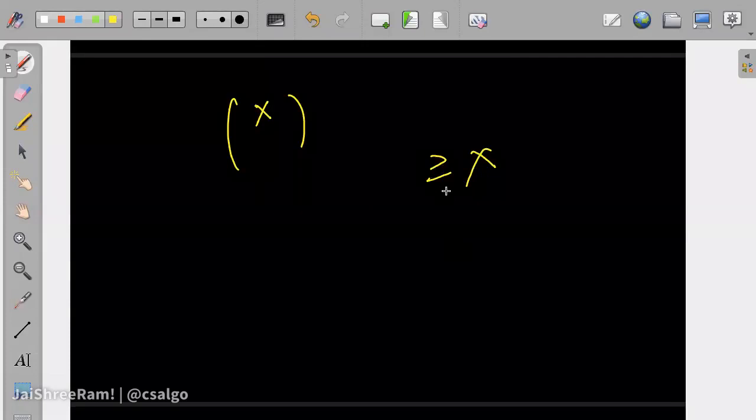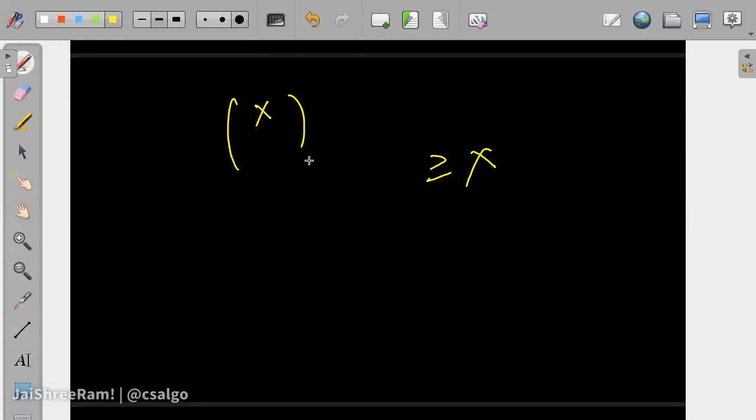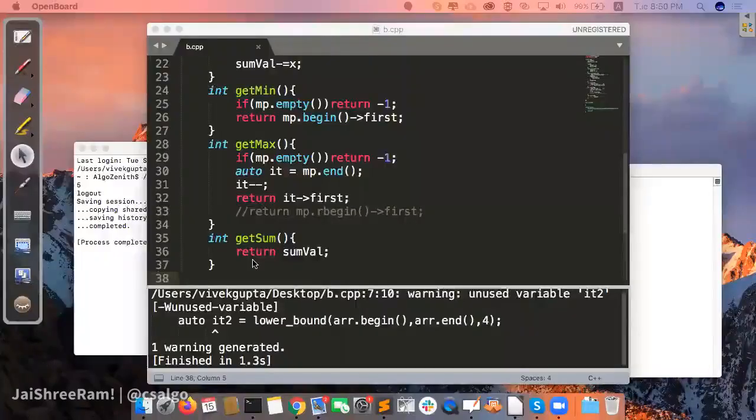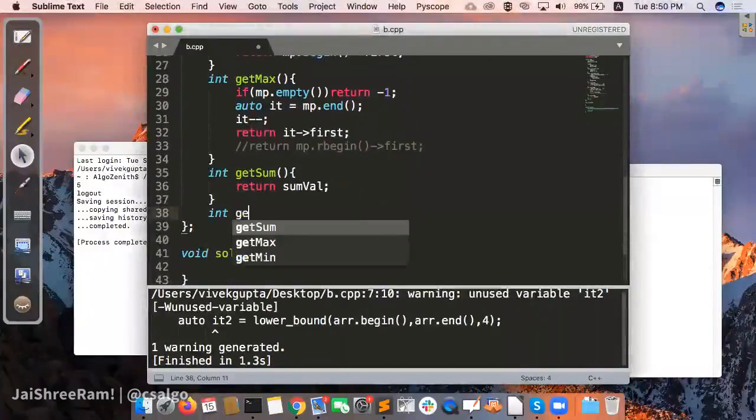So we will be using lower bound on maps as well. You can find the pair with the key greater than or equal to some particular value in maps as well. Does anyone know how to do that? I think one of you wrote the answer already, but there would be cases to handle in this. So let's talk about this in the code. Get frequency of next greater. This is what we want to implement.